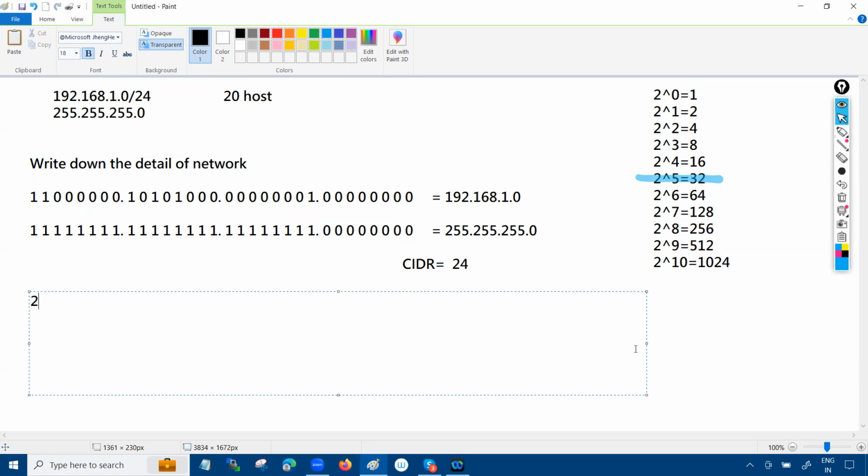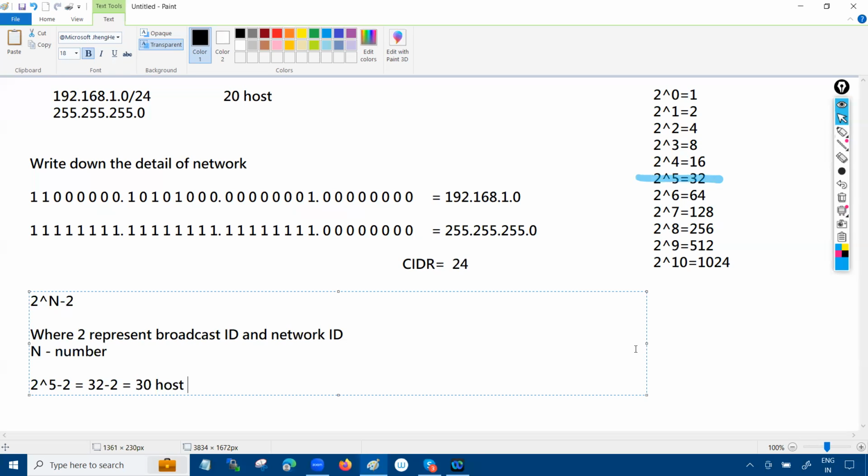2 to the power n minus 2, right? Where the 2 represents the broadcast ID and network ID, and n is a number. So if I say 2 to the power 5 minus 2, that is 32 minus 2, which is equal to 30 hosts we have, right? If you guys remember that, I told you this part as well.